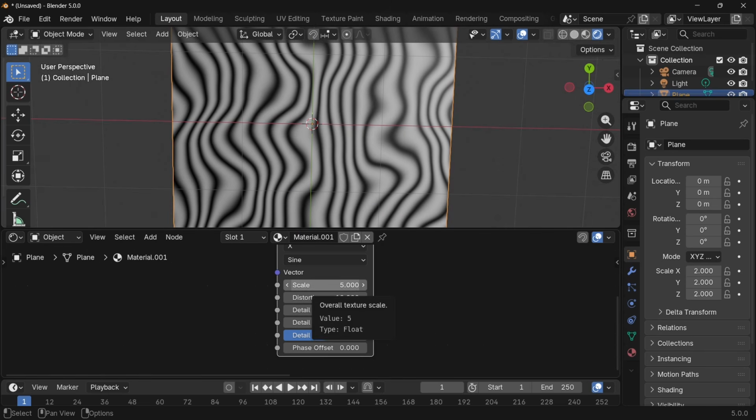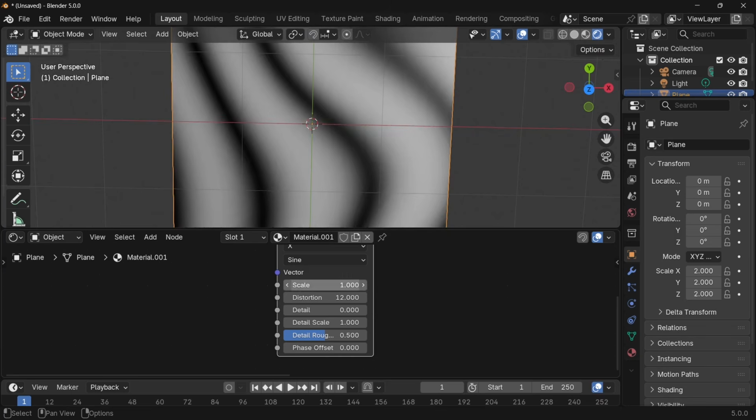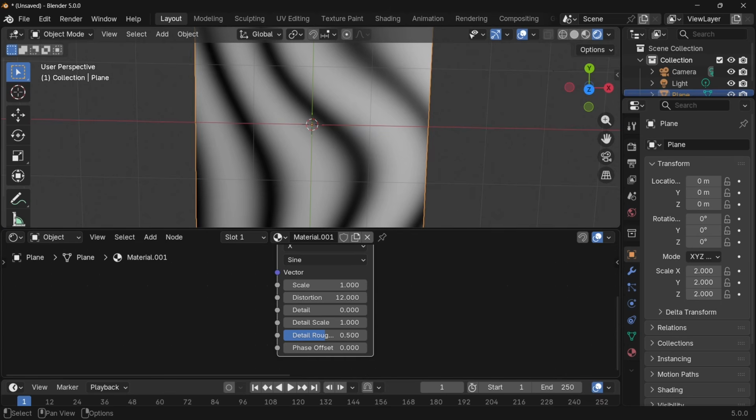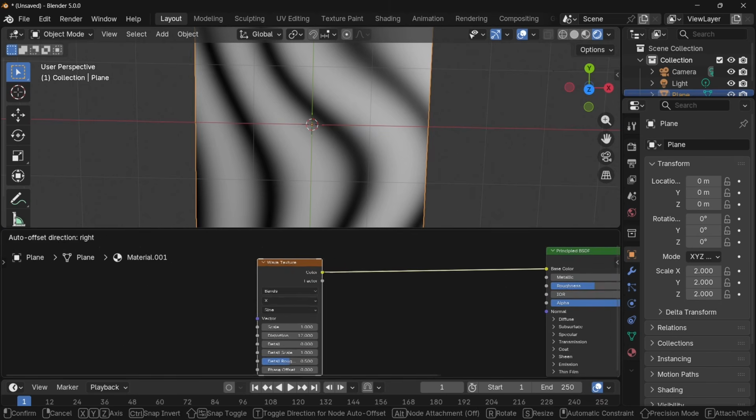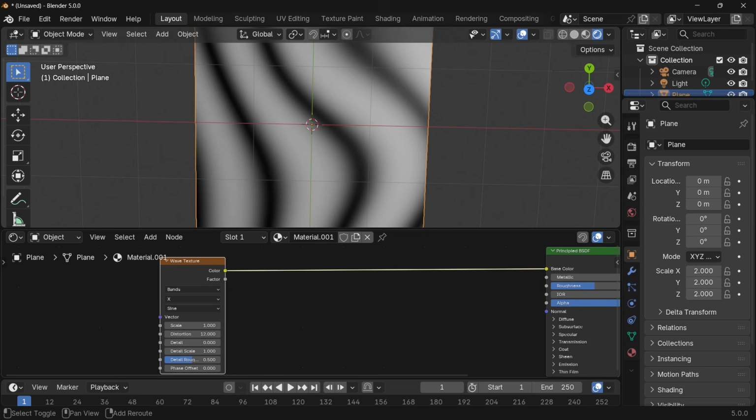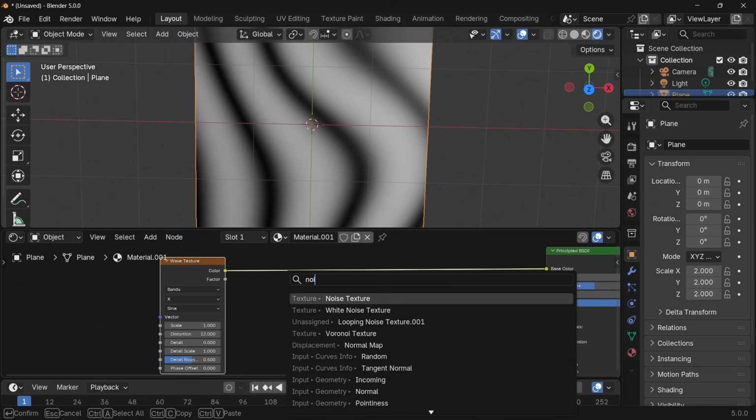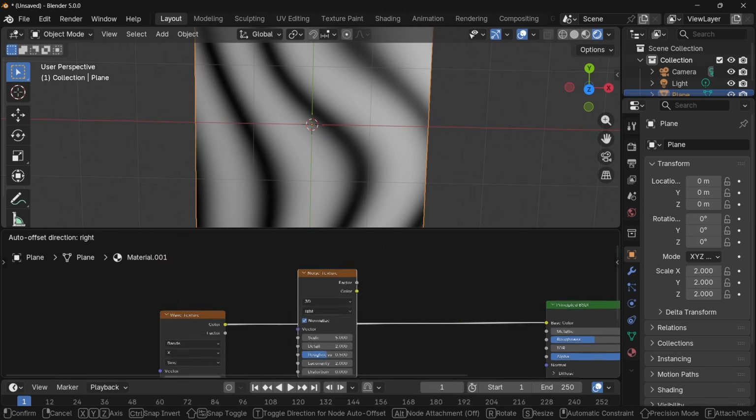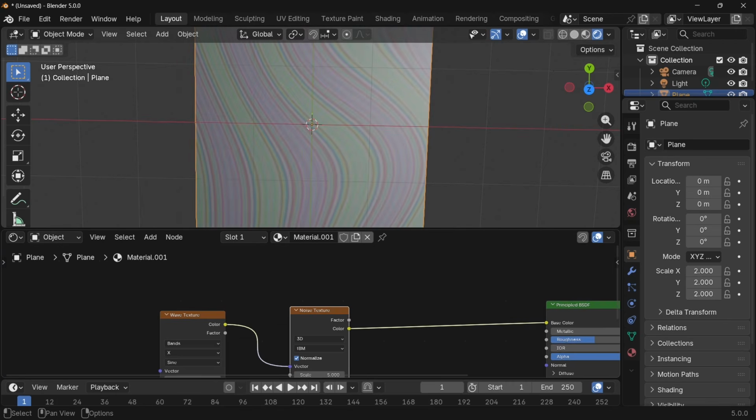Now let's reduce the scale of this wave texture itself down to something like 1. And we could go even lower, but let's keep it at 1 for now. The next thing is this goes very cleanly white, black, white, black, and so on. To actually break that up, we can go ahead and press Shift A and search for a noise texture and place that in just between the wave texture and the principled BSDF.